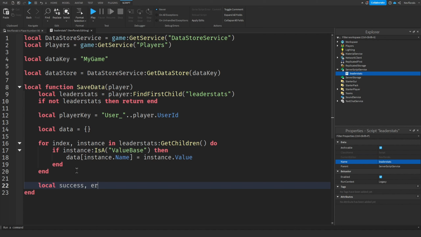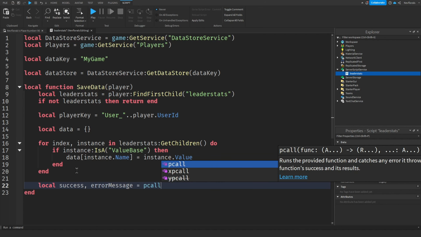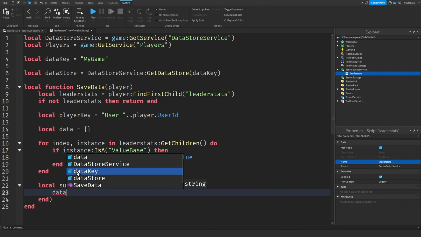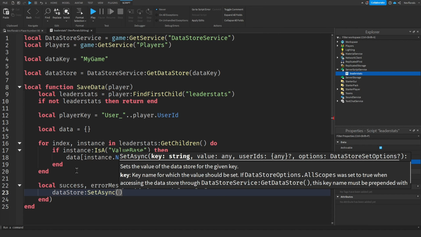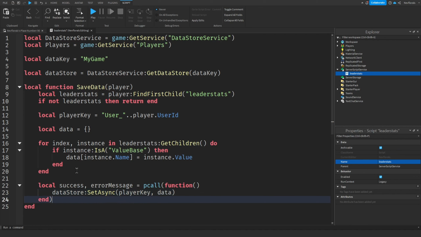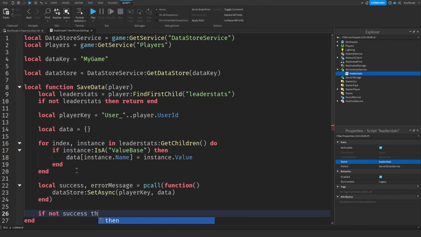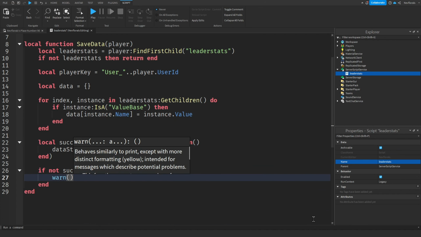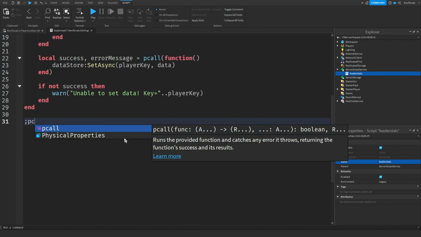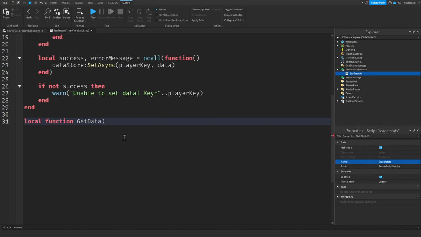Let's make a pcall function that will make sure if something goes wrong when trying to save the data, it won't break our script. Time to finally save our data to the data store using the setAsync function from data store service. For the last part of this function, we are going to make sure that if something goes wrong, that we show it as a warning in the console. Time for the getData function.